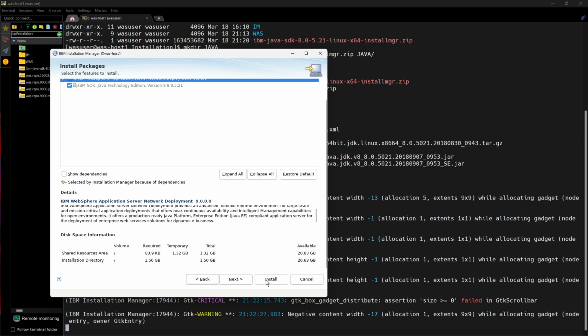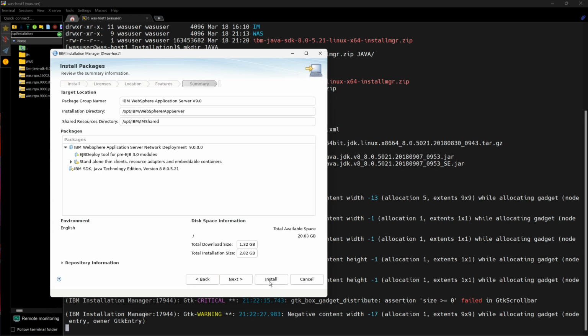I'm waiting for an acknowledgement here. It got stuck. Okay, I didn't click on it. So here is the final summary. It tells you that it's going to install the version 9 app server and the IBM shared folder, and then click on install. This should get your installation started. I'll pause the video and unpause it once it's complete.